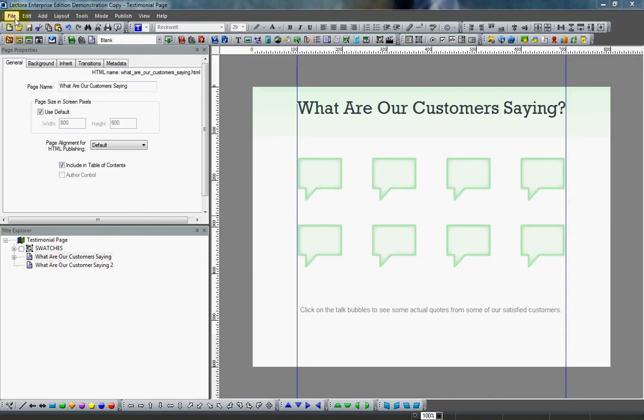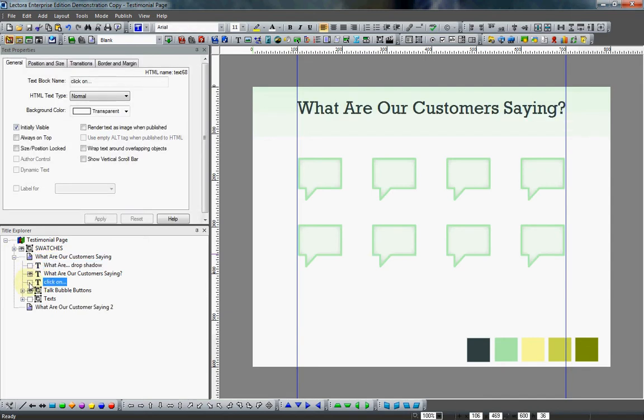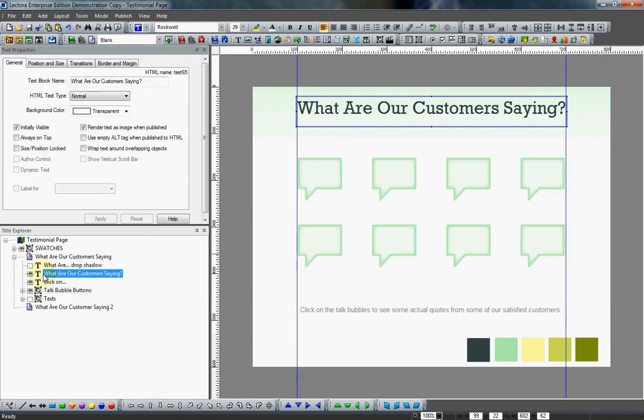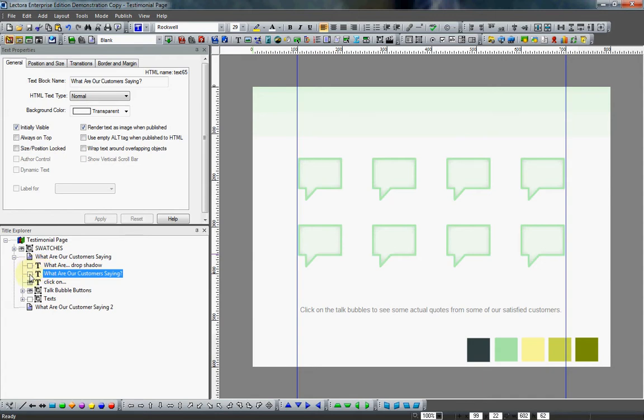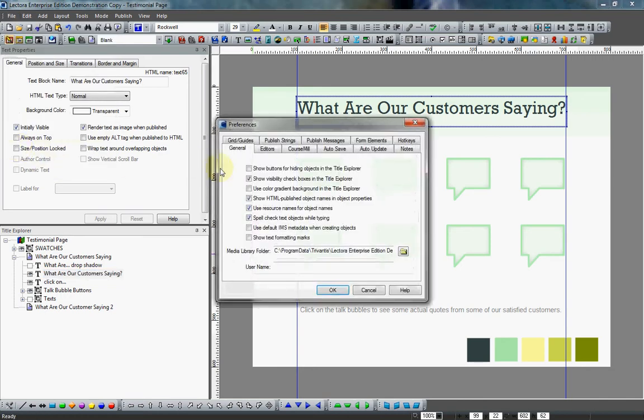But first I want to go over a couple things, and that is toggling these visibility checkboxes. It's something that is extremely important if you're doing any kind of heavy editing, but it's not turned on by default. So in order to turn these visibility checkboxes on, we go up here to File, Preferences, and on the General tab that pops up first, the second checkbox down, it says Show Visibility Checkboxes in Title Explorer. You want to make sure that is checked.